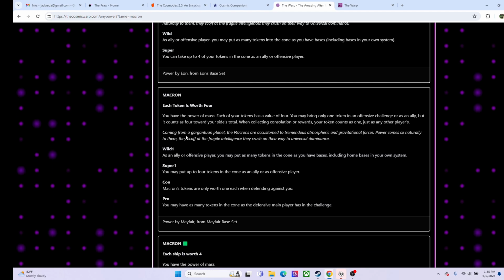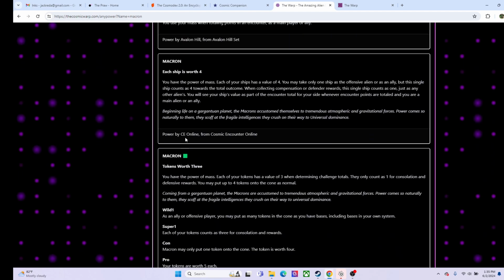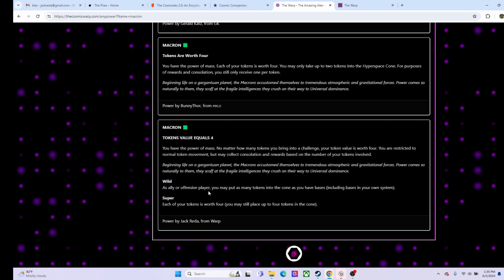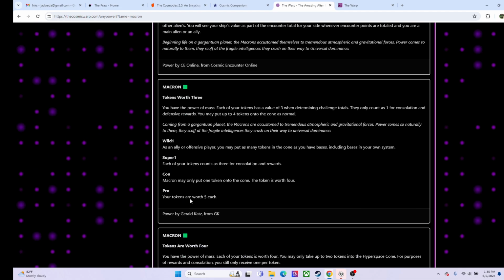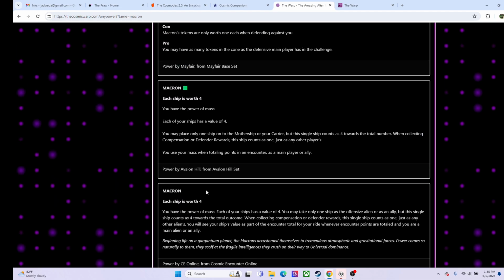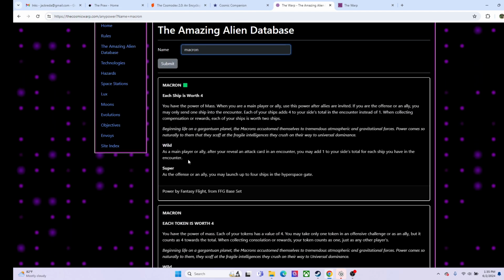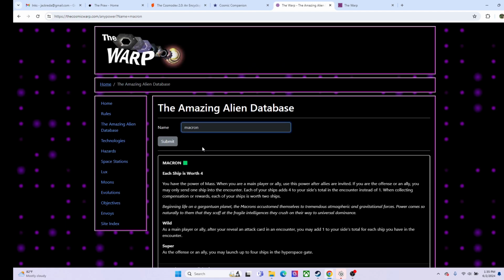As you can see, it's got quite a few different macrons in here. So that's a revision. That's one that I put on the Warp, from CE Online, from Avalon Hill, from Mayfair, from the Eon base set, Fantasy Flight. Still doesn't have Odyssey one in there. So again, we're working on it, but it's pretty slow moving.